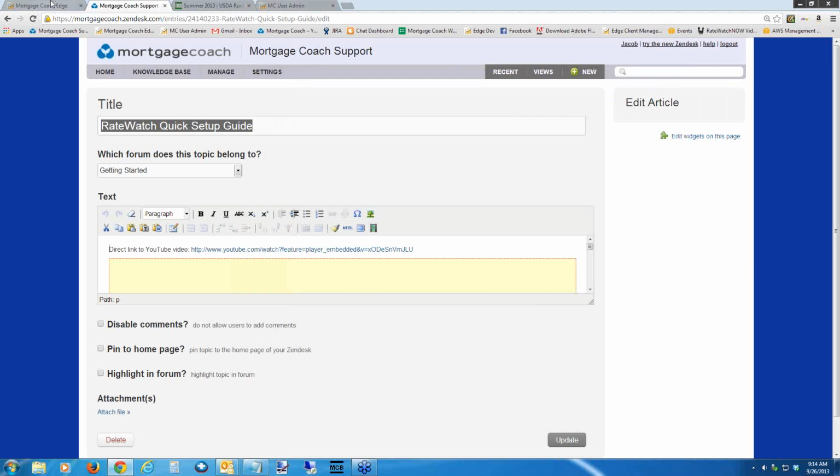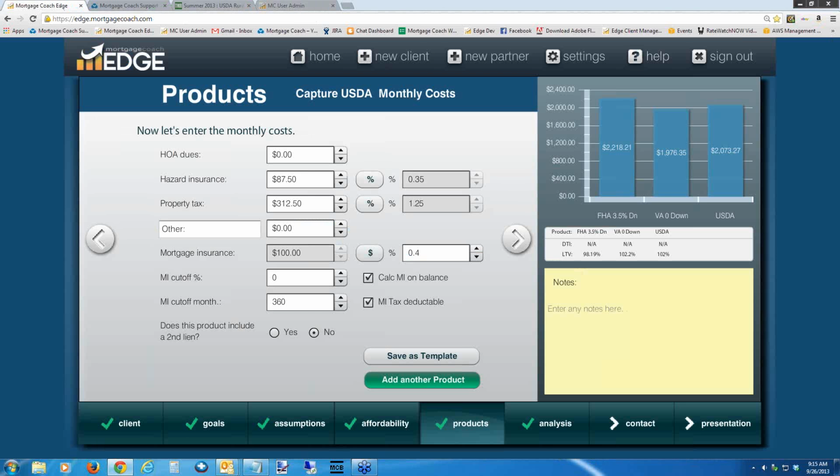All right, so let's get back over into Edge, and I see there's a couple more questions before I proceed to the analysis screen. Dennis's question, when reflecting a contribution in the closing cost summary page, will reflect a negative number in either APR or non-APR. It does not, and I think there's a typo there, Dennis. I think he's trying to say it doesn't affect the total numbers.